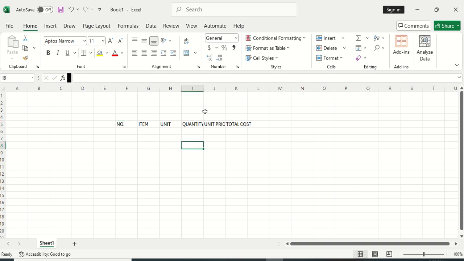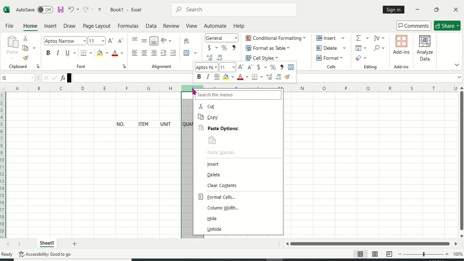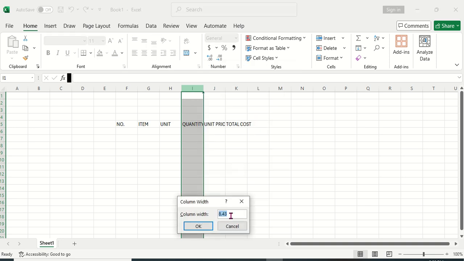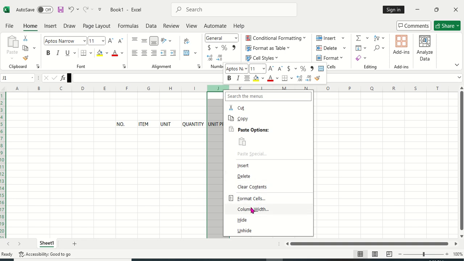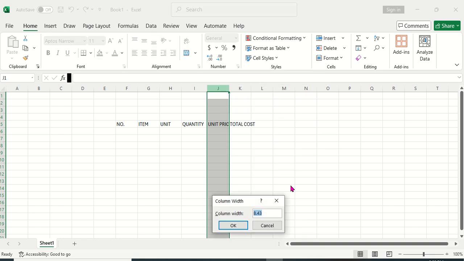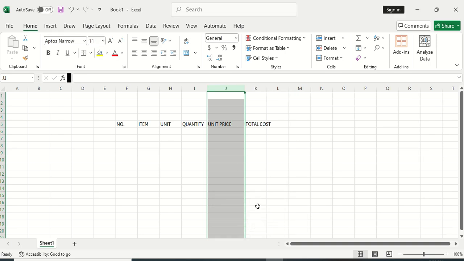So after I've done that, you can see this column's width is too small. So I'm going to put my cursor on I, then I right click. The moment you right click, you go down to column width. So I'll click on column width. Instead of 8, I'm going to put 10 down here, and then I'll say okay, it will expand. The next column also, I will right click up there, click on column width. Instead of 8, I put maybe 15. Say okay. It will also expand.